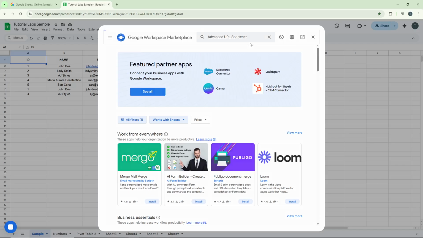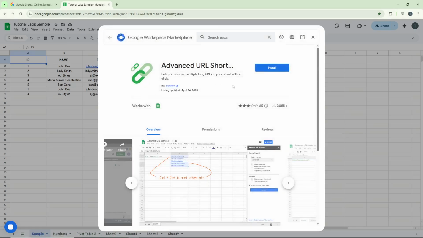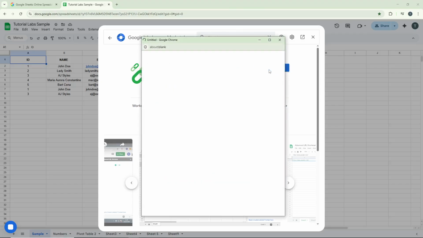You'll see the add-on appear in the results. Click on it to view more details about what it does and how it works. Once you're ready, click the Install button to begin adding this tool to your Google Sheets.